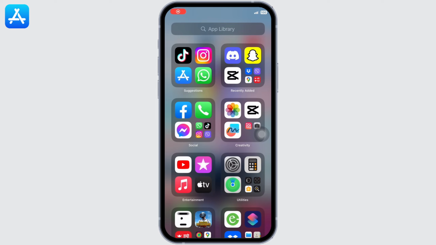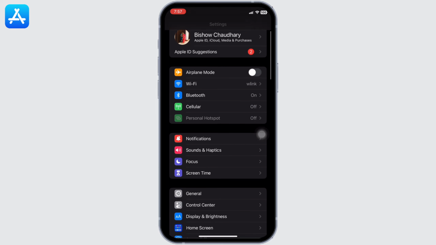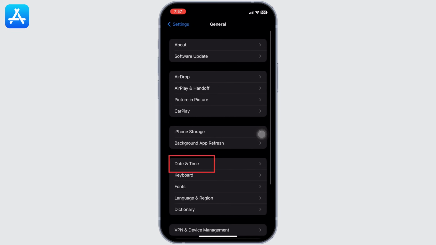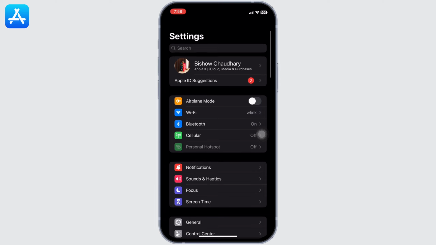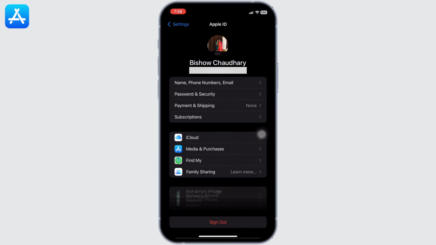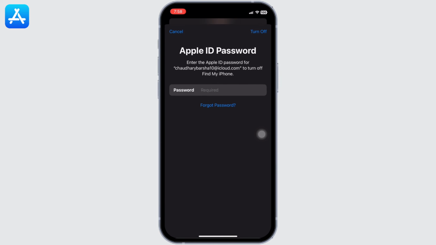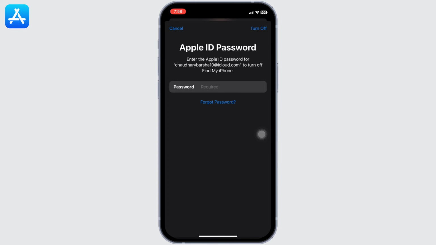Let's get right into the tutorial and fix this. Go to Settings first and then on General. You will see an option for date and time. Click on that and make sure it is set to Set Automatically. Go back to Settings and click on your name. Scroll down to the bottom and sign out of the device by entering the Apple ID password.